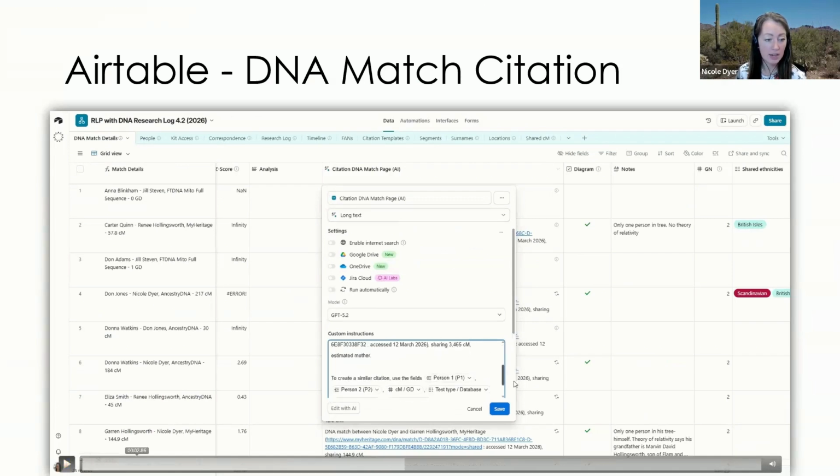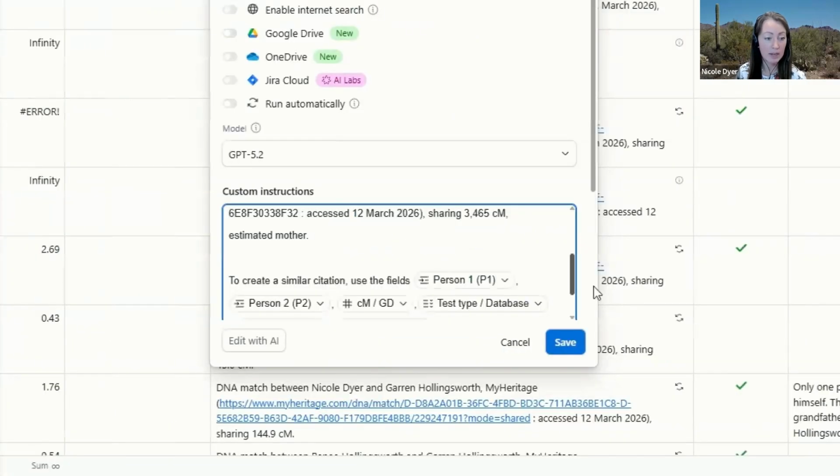Okay, so at the end of the citation example for my mom and I, you can see it says sharing 3,465 centimorgans, estimated mother. And you could also put estimated fourth through sixth cousin, whatever it is. So that's kind of the simple example of a basic DNA match page citation that I wanted to use. And then after that, the instructions I gave to this field agent were to create a similar citation and use the following fields in the row: person one, person two, the amount of centimorgans, the test type, and so forth.